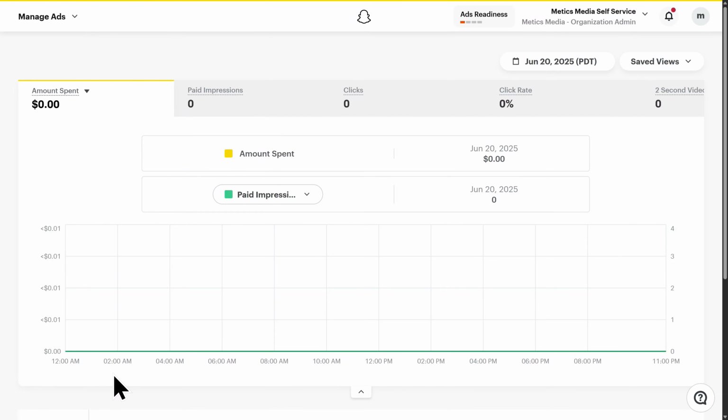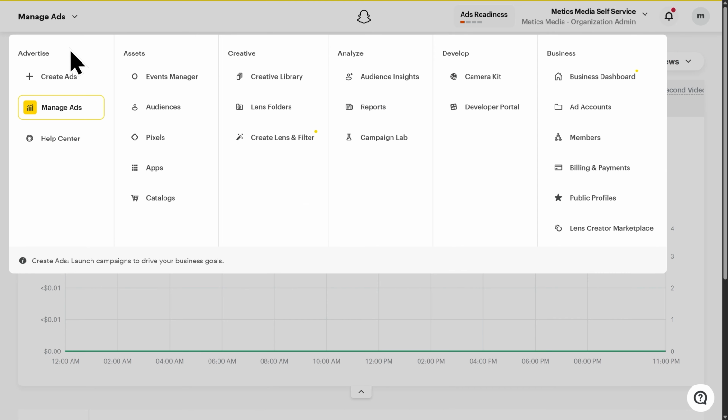Let's start by getting familiar with the Snapchat Ads interface. To navigate to a different part of your dashboard, go to the top left of your screen. Then click on this little drop-down arrow here. Now we're inside the main dashboard.